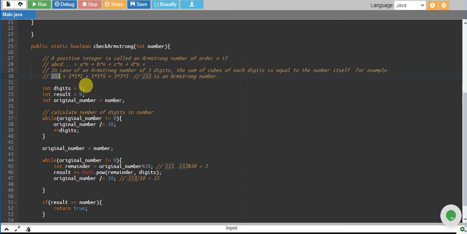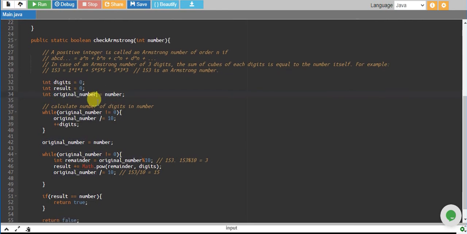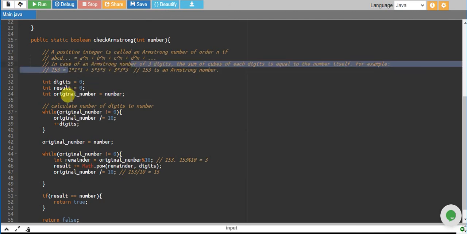What we are doing is, we have created a variable to count the number of digits in it, because we need that to take the power of every digit. And we have created a result variable in which we will store these summations. And we have created an original variable to store this number, because we'll be messing with this number, because we want to count the number of digits and we want to take one digit at a time to calculate the sum. So we have started a while loop and we are iterating while original number is not equal to 0. And what we are doing is, we are eliminating one number at a time.